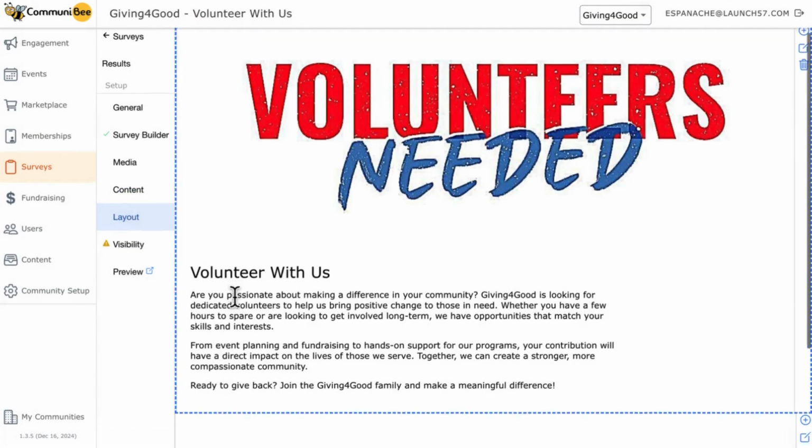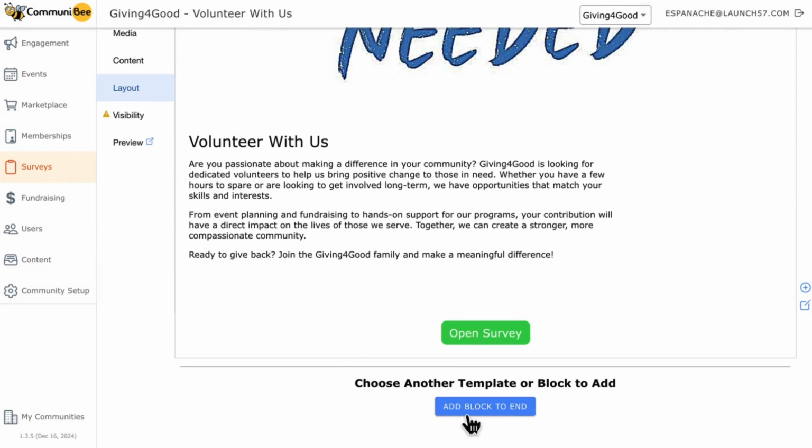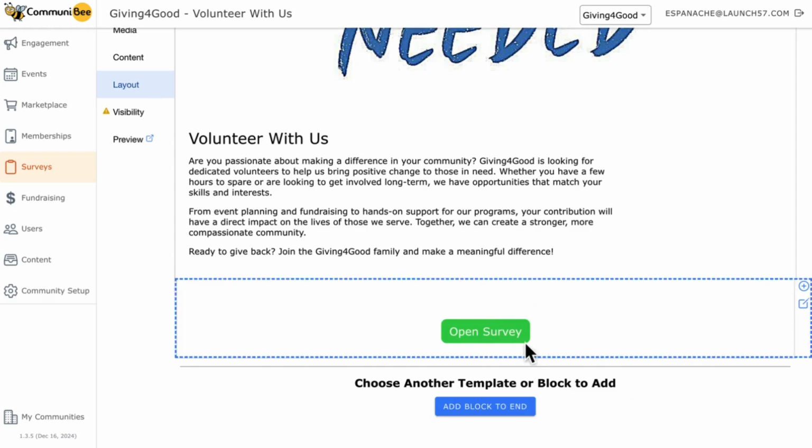On this layout tab, you can change the name of your survey and also add additional content via this add block to end button. Please note that this page is condensed due to the menu bars, and the true view will come when you preview. For my volunteer survey, I would like to change the prompt on this button.